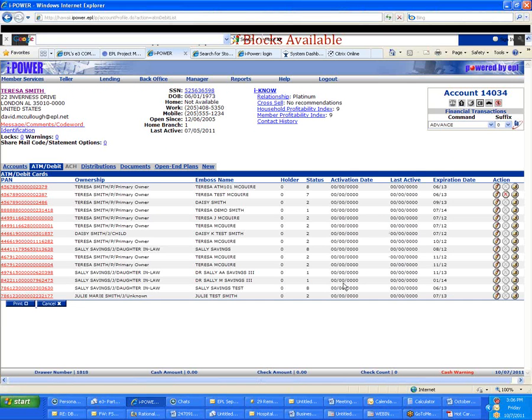As you know, you pull up a member's account and select the ATM and Debit tab, and you will see all of the cards that member has. You'll have the PAN number, which is the card number. You'll also have the ownership, so it'll show the member's name. It'll show a P for primary or a J for joint, and the relationship to the primary. As you can see, Daisy is the child, Sally's the daughter-in-law. It'll also show the embossed name, how the name appears on the card.